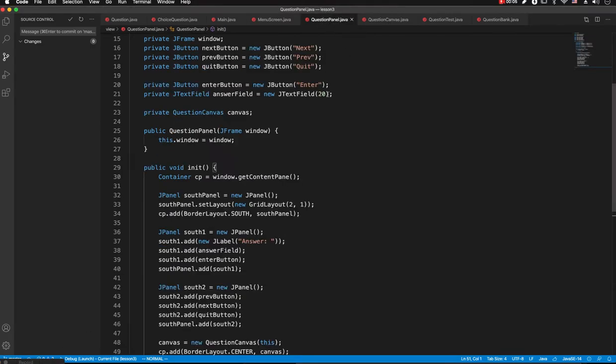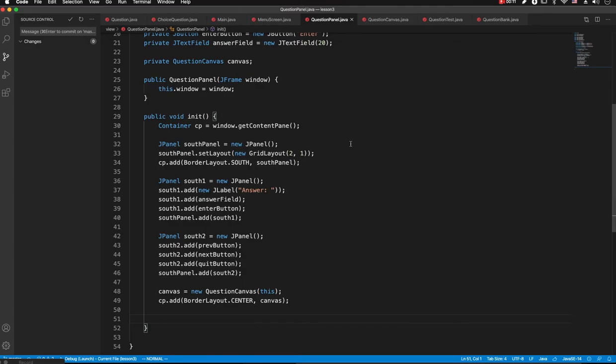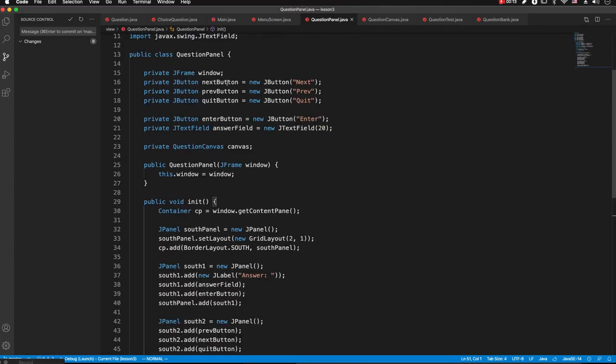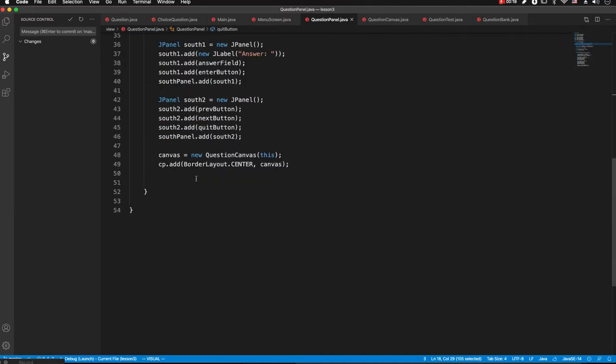On the question panel, now let's add the event listener. For doing so, we need to have access to those buttons at the event listener. So let's provide getters for these ones.